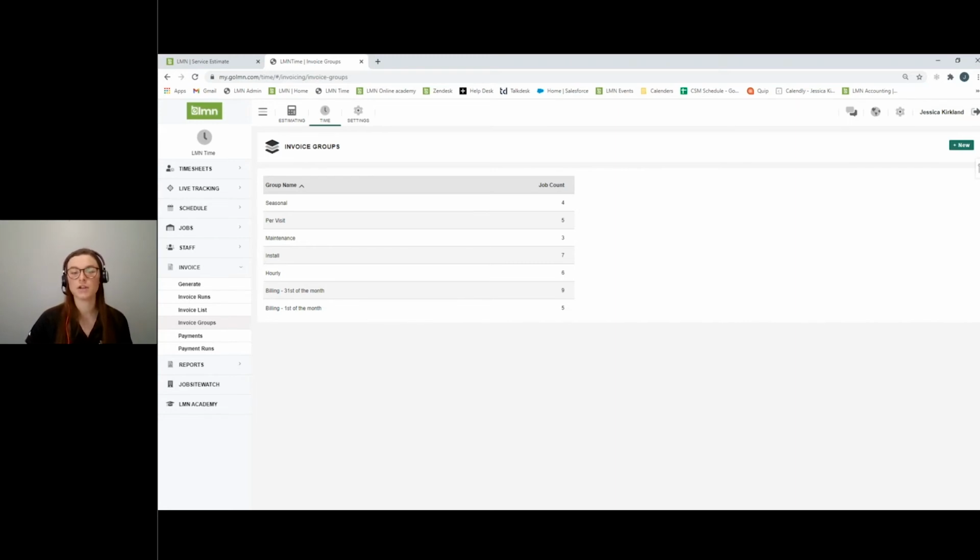To create a new invoice group, you will click this Add New button in the top right corner. You will then add jobs to these groups in order to streamline your invoicing process and organize your invoice list.